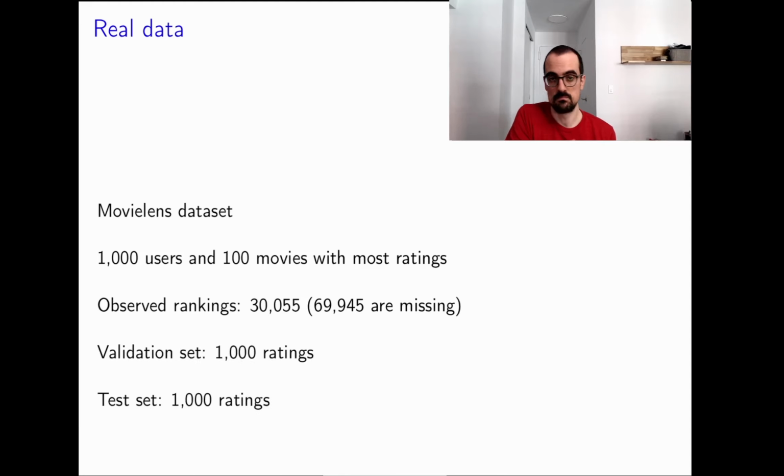And then I extracted a test set and a validation set. We'll see in a moment why the validation set is useful. And our goal is to approximate these 1,000 ratings. We want to estimate them as well as possible.